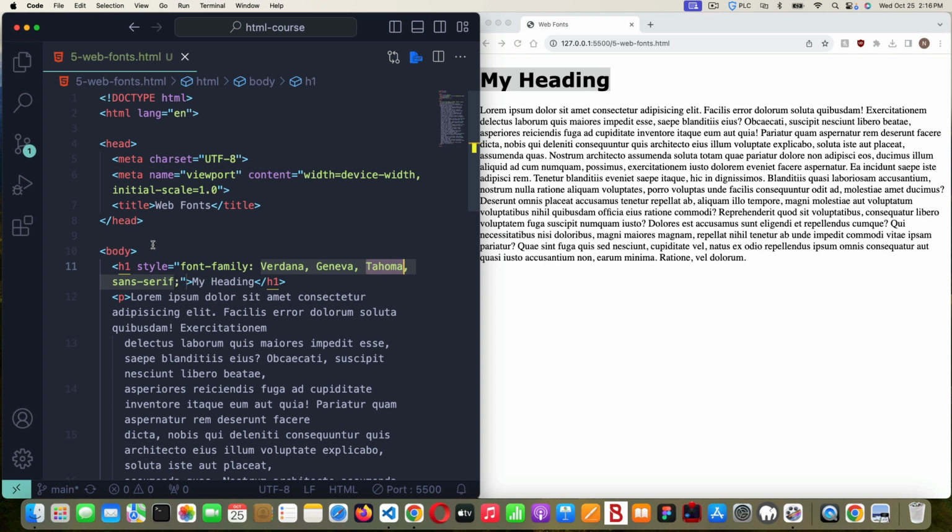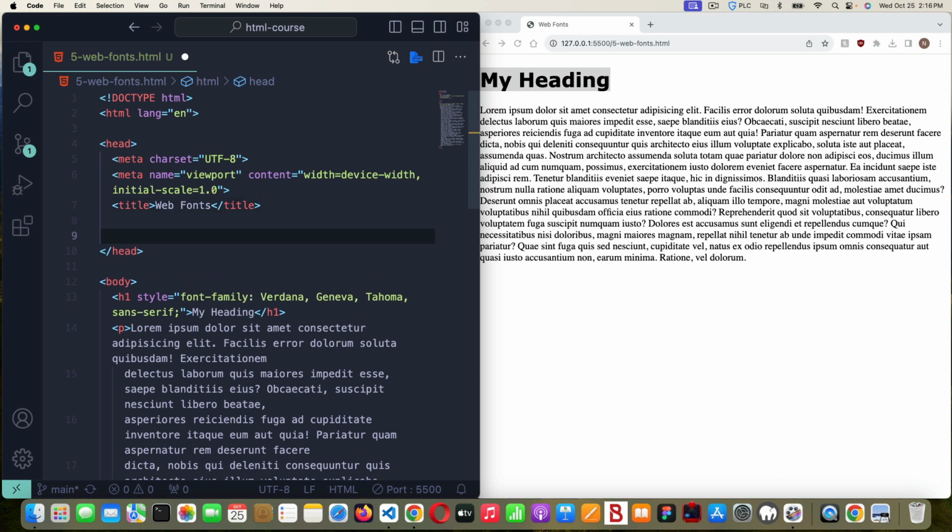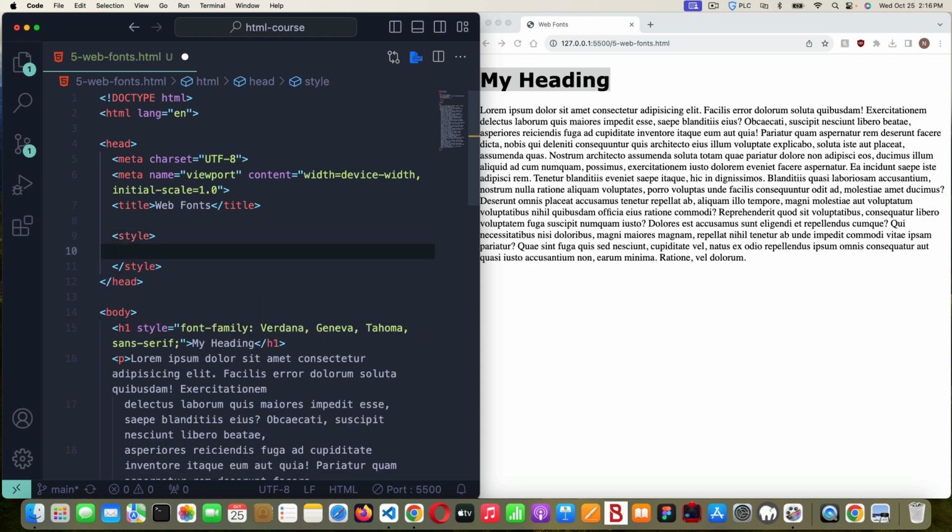So the other thing that we can do to change our fonts like we did here is we can actually go up to the head of our HTML document, and I'm going to go underneath my title, and I'm going to make the style element, the HTML style element. And then within that, you can put a little bit of CSS. So if you don't know CSS well, or you're just here for HTML, that's okay. I'll just show you how you can do it.